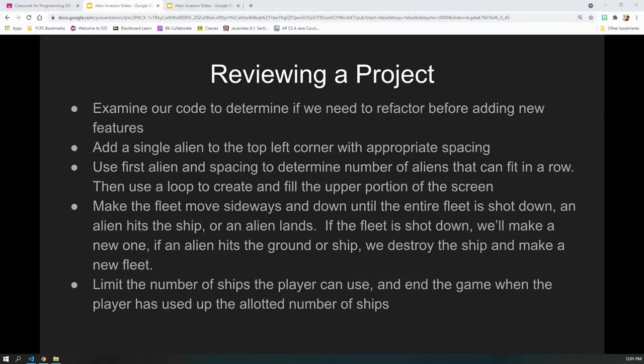Okay, welcome to our next installment of the Alien Invasions project. Before we get into creating our aliens, I just want to take a moment to go through a process that's important for coding these larger projects: always taking a step back to think about your overall plan and what you've done so far. So we're going to review our project and think about what we need to do in the next few steps.